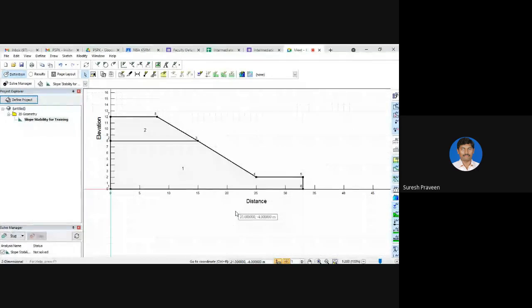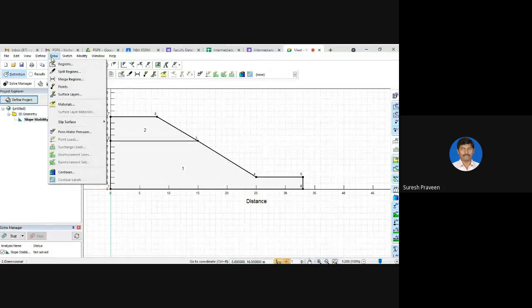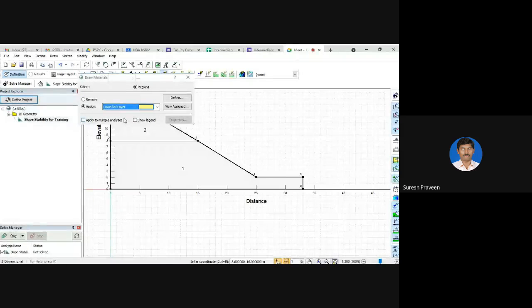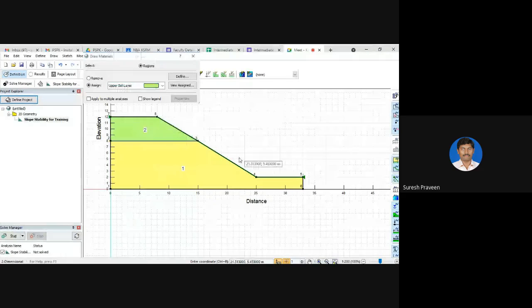Next, we have to assign the materials we considered for the upper and lower layers. For that, go to the draw command and go to material. Here there is a dialog box showing the lower soil layer and upper soil layer. We have to assign these. I am selecting the lower soil layer and assigning it here. Now you see the color of that soil has changed, because the soil property is assigned to that portion. Now I am taking the second one, the upper soil layer, and selecting the second part. Now it is assigned to the second part of the soil layer.